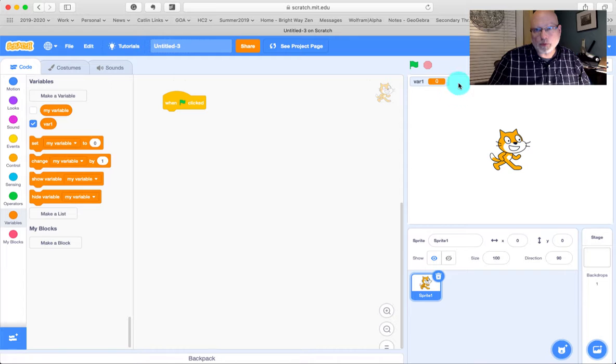And you'll see in the upper left-hand corner of this box now, there's this var1, and you can see the default is set to 0. Now, when I click the flag, nothing's going to happen yet because I haven't told it to. So I need to get some data.